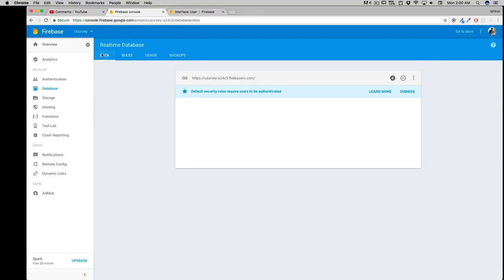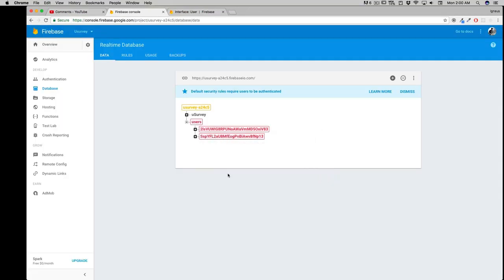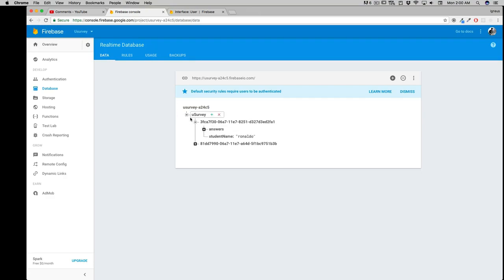Now let's go into the data tab, and it looks like we do have some things in here known as users. That is something from when I was doing some messing around, so I'll just delete that. And we have uSurvey from our last app, and we have some results from Ronaldo, and he's saying he likes technology in job, and yes. So not getting much around, just keep it there, or you can delete that as well.